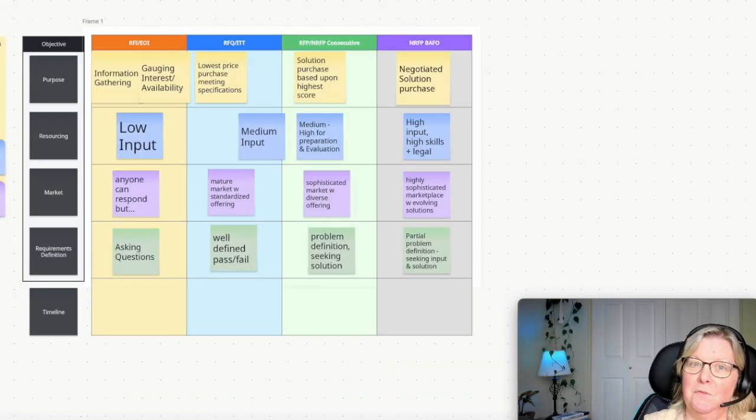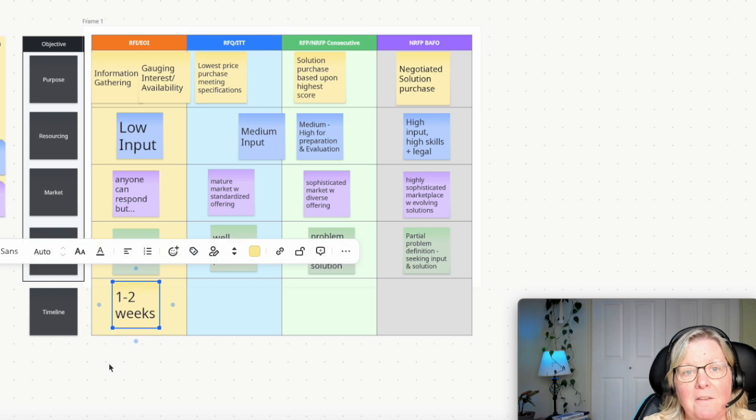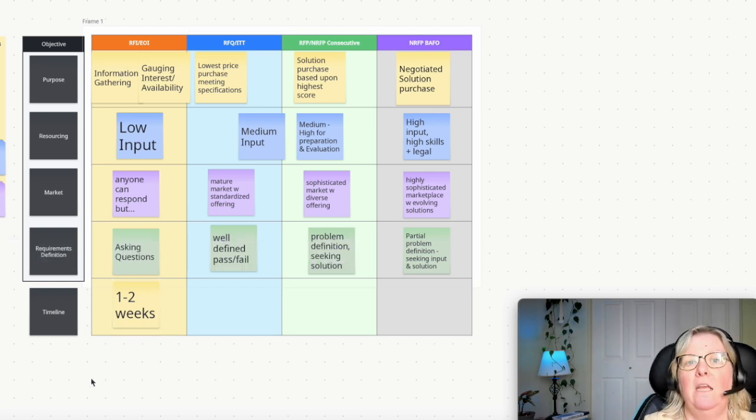So for your request for information, expression of interest, it's just a matter of creating your questions, posting it with sufficient time for people to respond to your questions or expressing an interest in a future process. It can be a couple of weeks. You're not evaluating, you're obtaining information. And then you're taking that information and determining what your next steps are going to be.